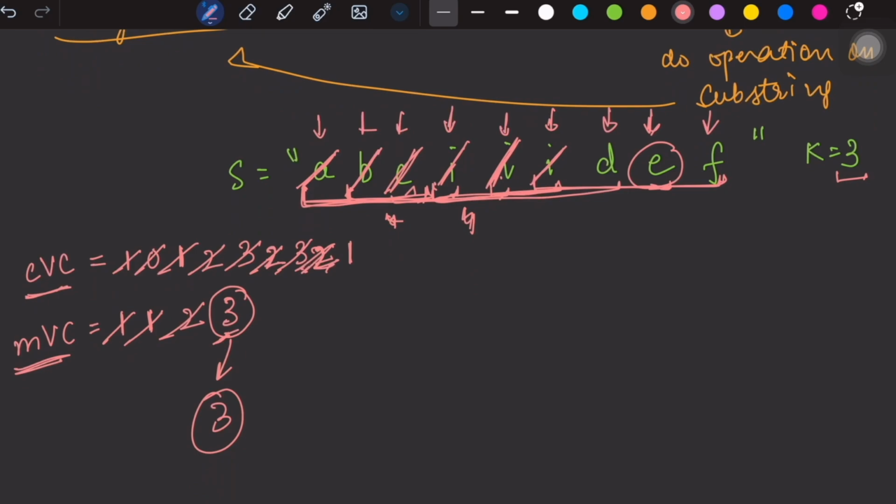Also, if we find a window of size 3 in this string with all vowels, and our k is also 3, then the maximum possible value is already found. If we somehow find such a solution, we don't have to process the remaining part.